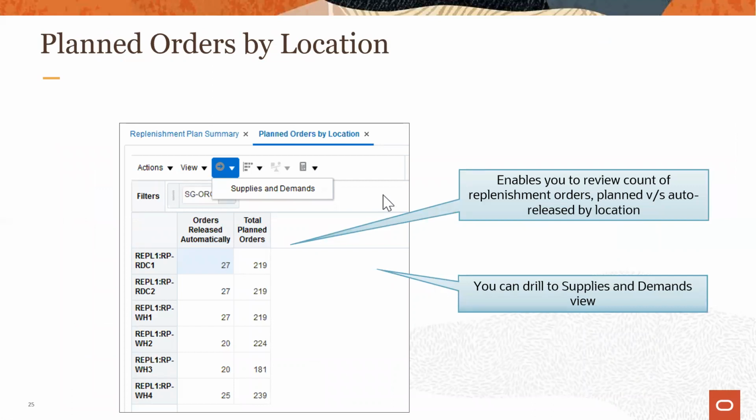Use this planned orders by location view to view count of total replenishment orders planned versus auto released by each location. You can then drill to supplies and demand view for more details on each replenishment order for specific item location.